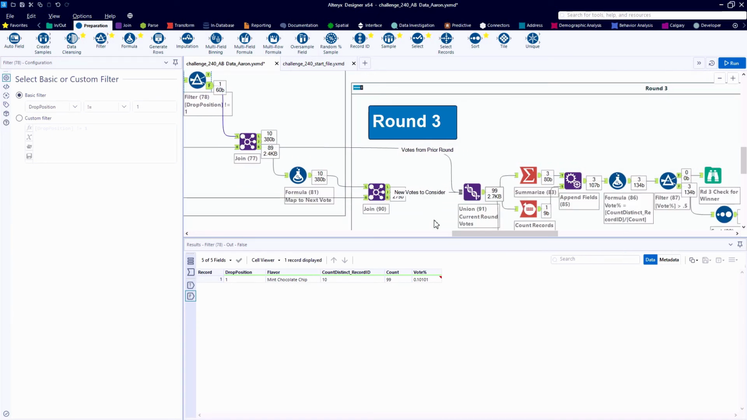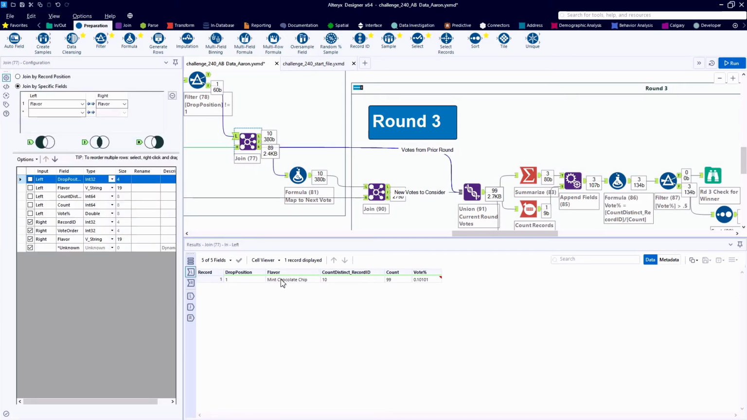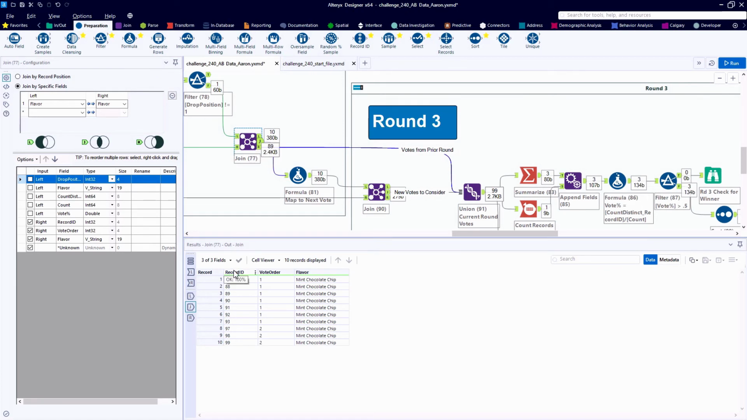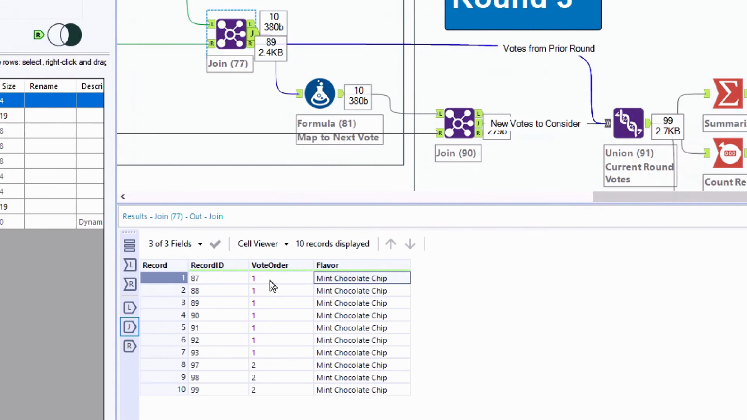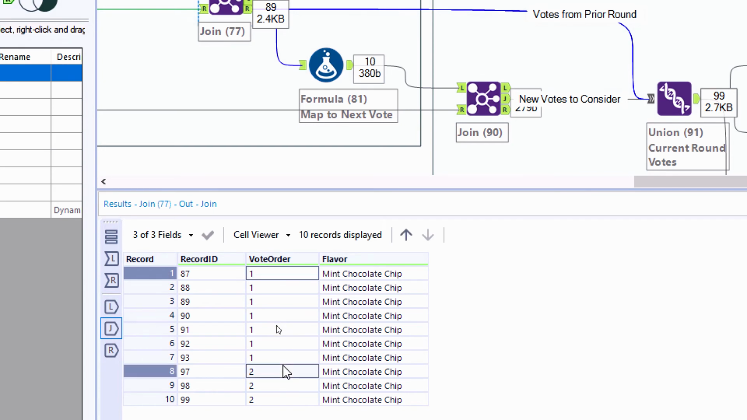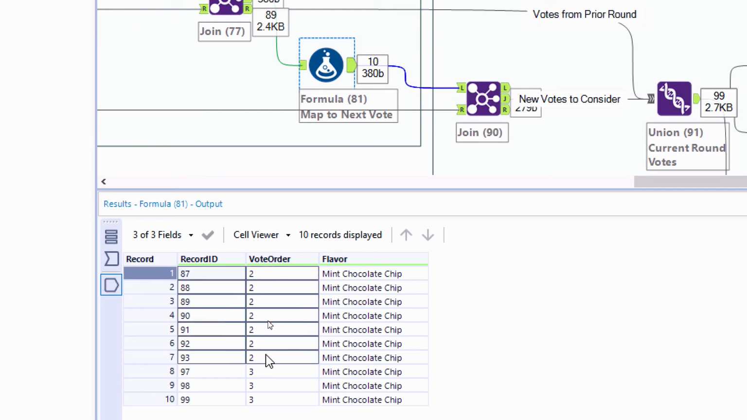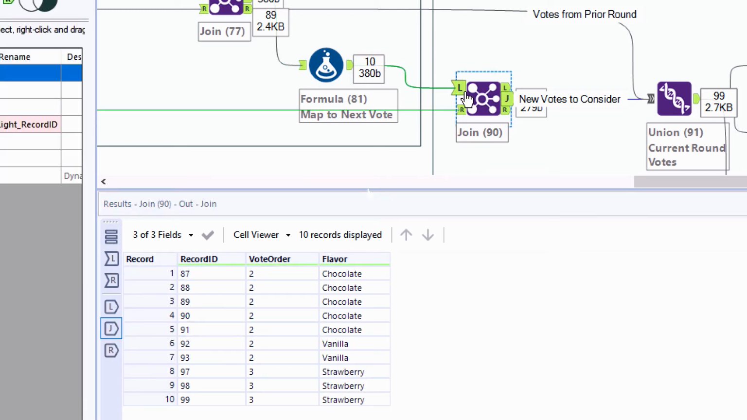And we've identified that after round 2, mint chocolate chip was in last place. So you guessed it, we need to map back to our current round results, identify the individuals that voted for mint chocolate chip, regardless if it was their first original vote, as it was for the first 7 record IDs we're seeing in the table, as well as voters 97, 98, and 99, who've now had their first 2 choices thrown out. So if they voted for Rocky Road and then mint chocolate chip, we need to find their 3rd choice. So it's not always just filtering to the next vote order. We need to find the next relevant vote.